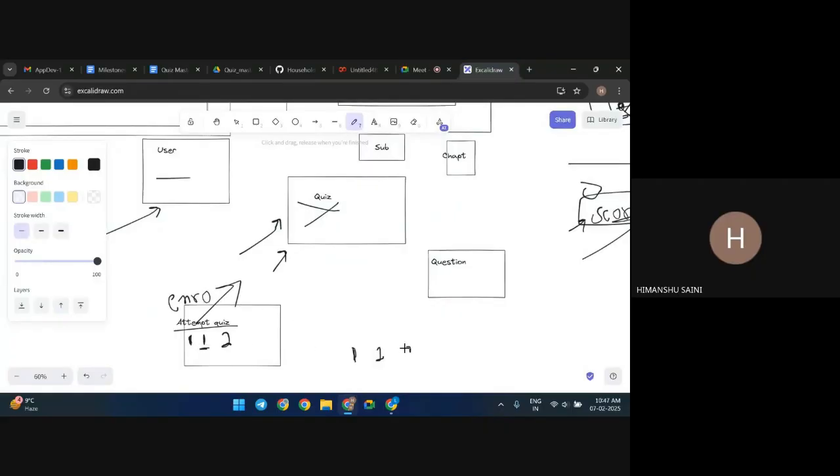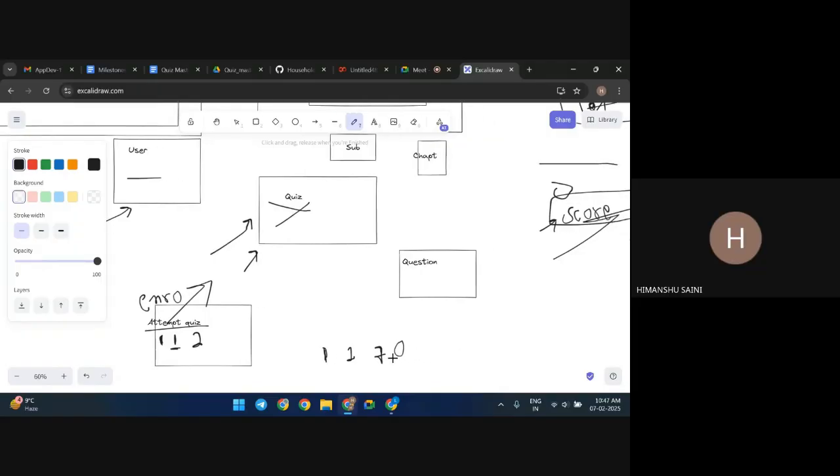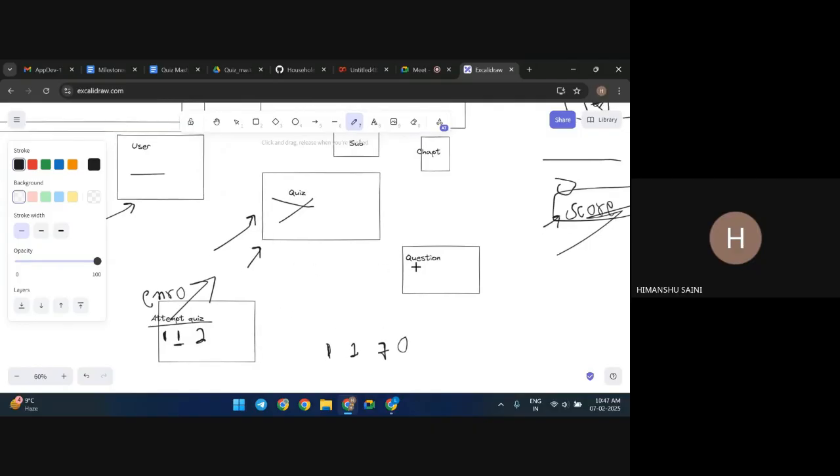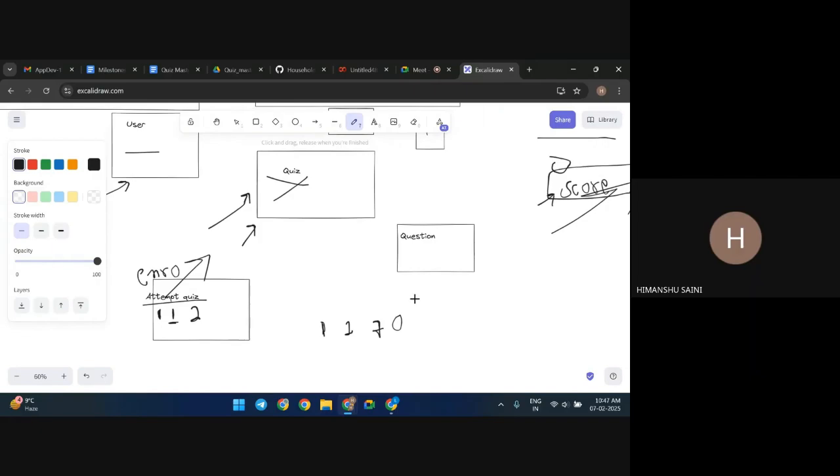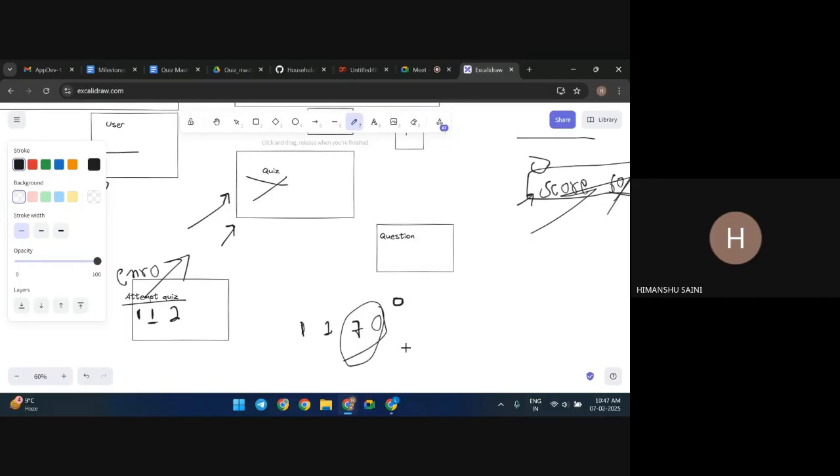And after that you will have a score like 70, and this is the score you have got. But if you want to show the proportion in the score management, then you also have to tell out of how many marks you are getting this score for this particular subject, right? So that you can show.